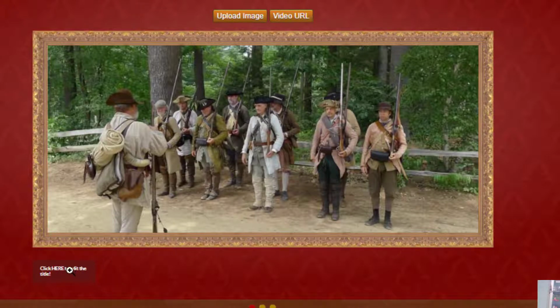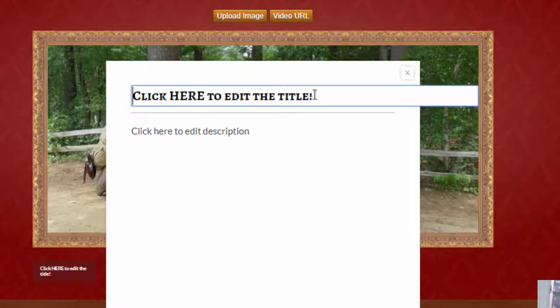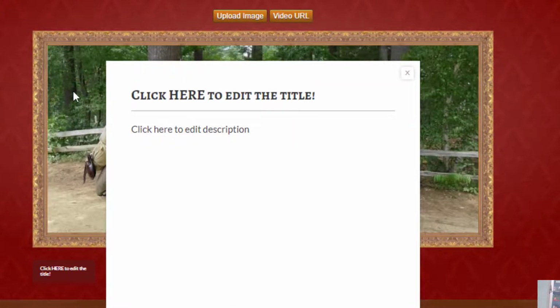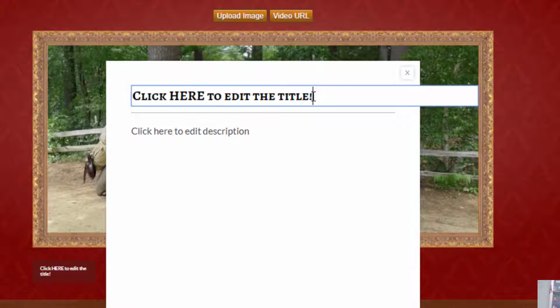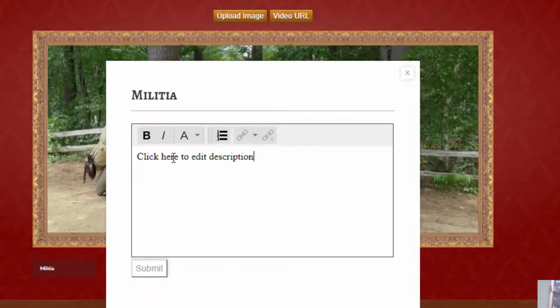Then right here it says click here to edit the title. So I'm going to click right here and put a title on this: these guys are militia. Then I can double click down here and put in what militia is. So I'll just put citizen soldiers.